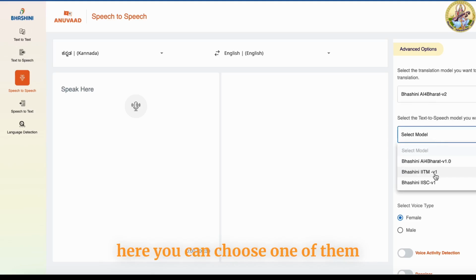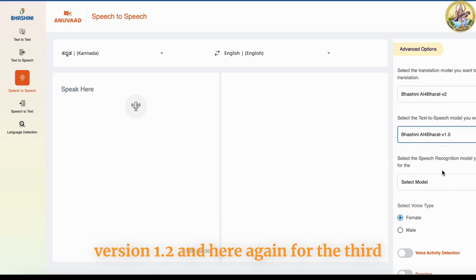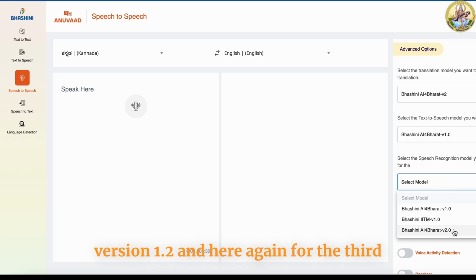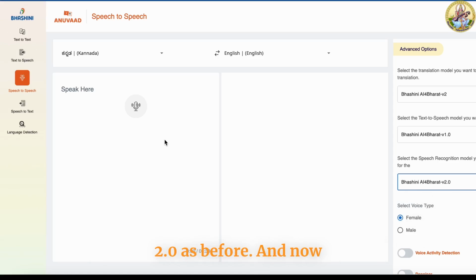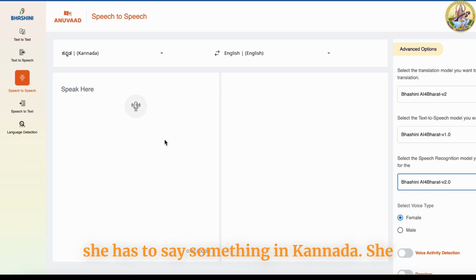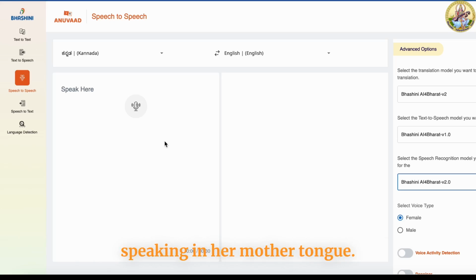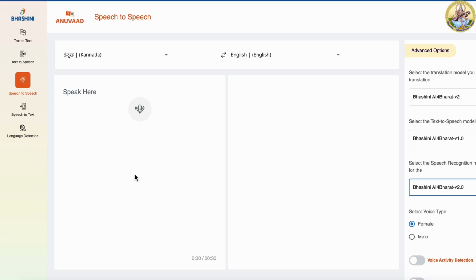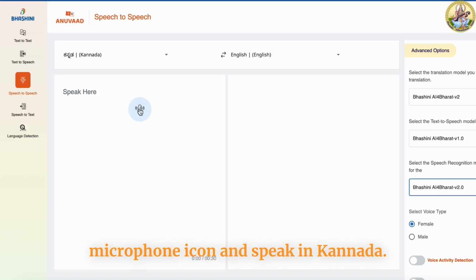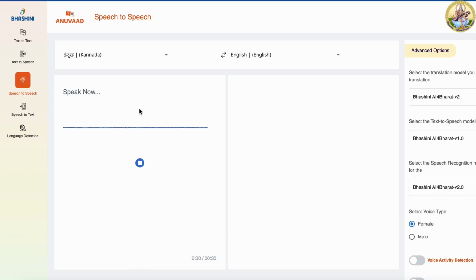And here you can choose one of them, version 1.0. And here again, for the third model, it's better to choose version 2.0 as before. And now she has to say something in Kannada. She has gone to the stationery shop and wants to know the price of the pen by speaking in her mother tongue. She has to now click on this microphone icon and speak in Kannada.